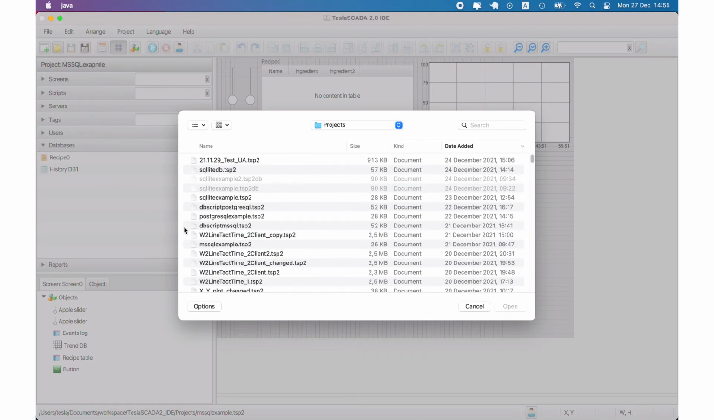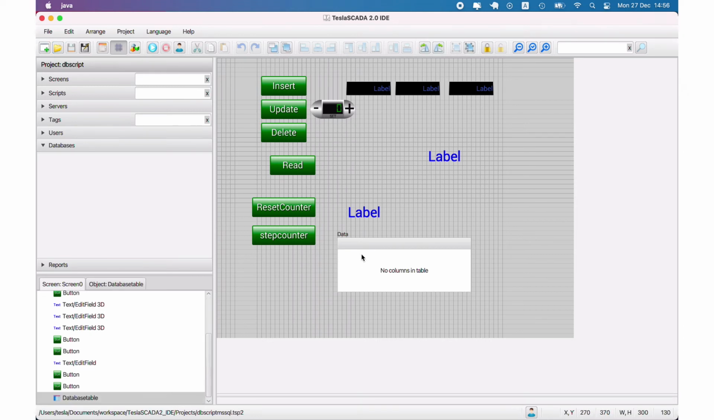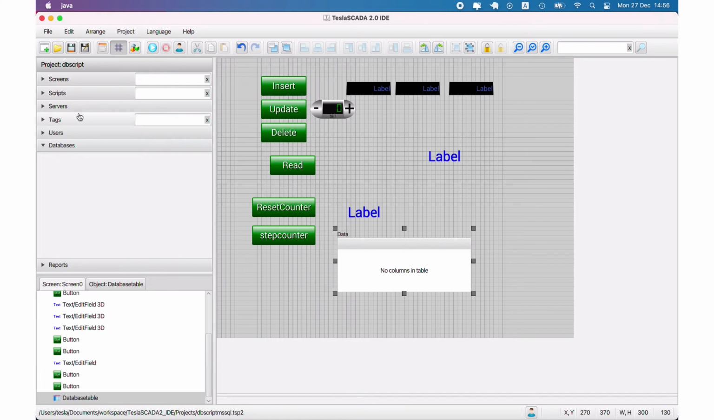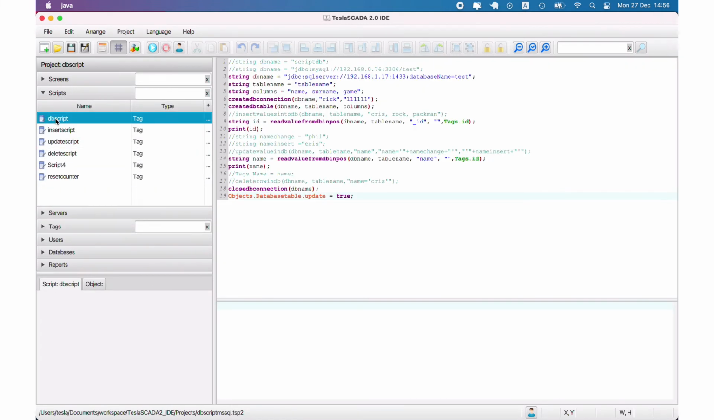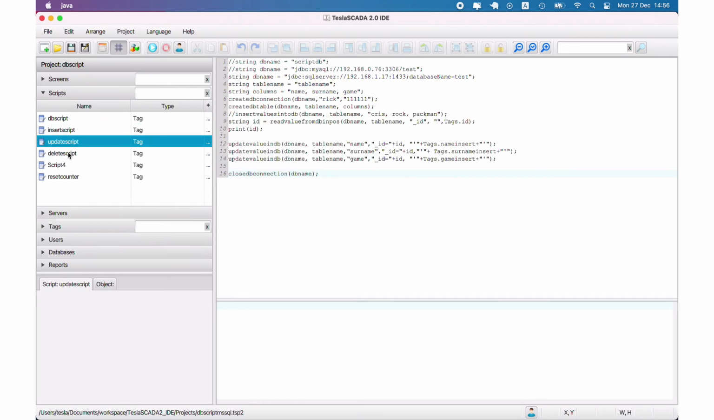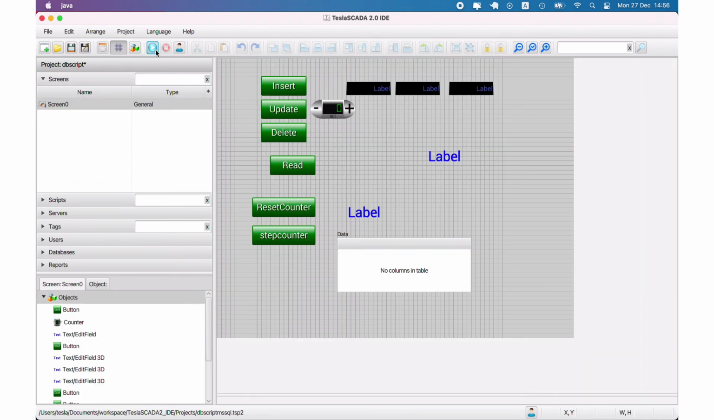Also, we work with a user-defined history database. For example, we created here a connection to the database in the same way, with database name test and the same username and password. And by using scripts, we make creation of the database, create table, and insertion scripts. Insert, update, delete scripts. Let's check.